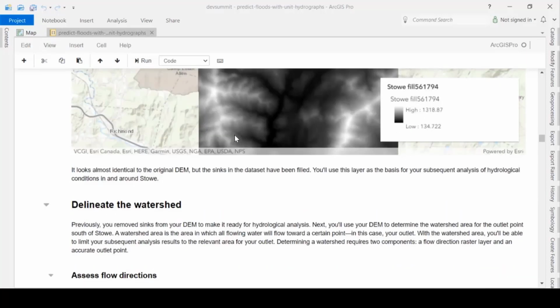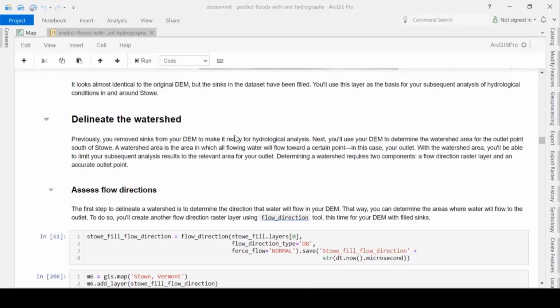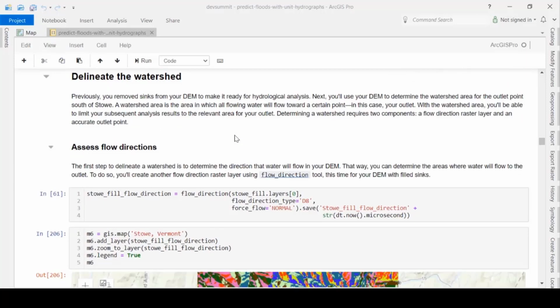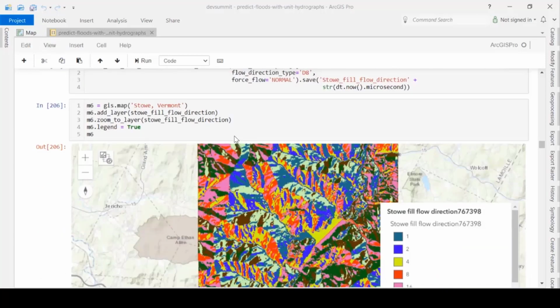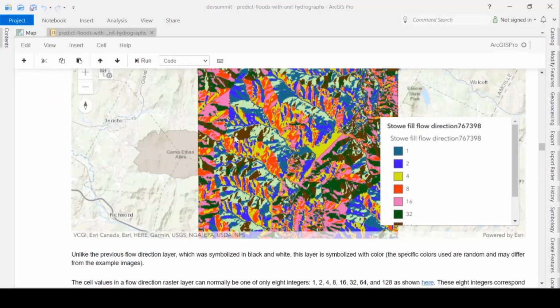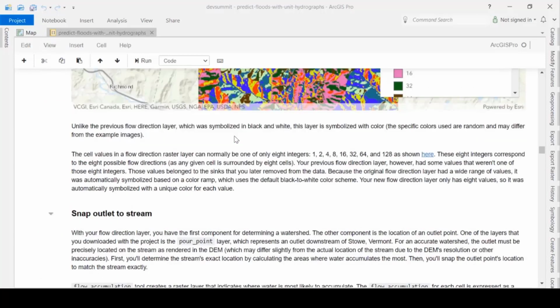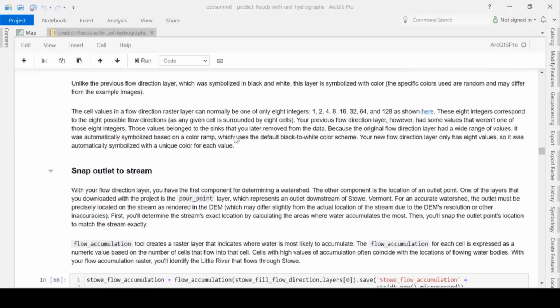Now the next step is to delineate the watershed. For that, the first step is to create flow direction using the corrected DEM. This is the flow direction raster. Next, we will define the outlet for the watershed. Outlet or pour point for a watershed defines the end of any watershed.